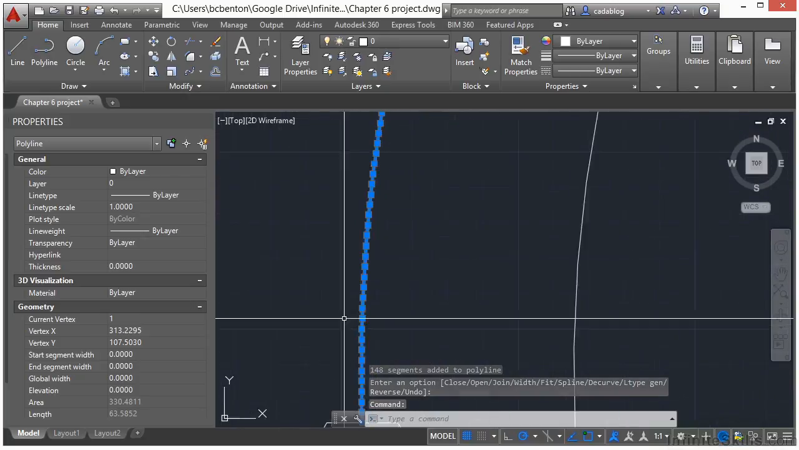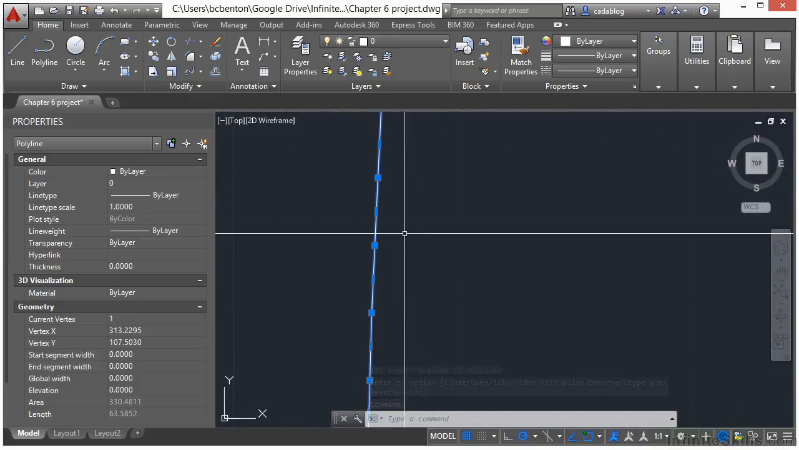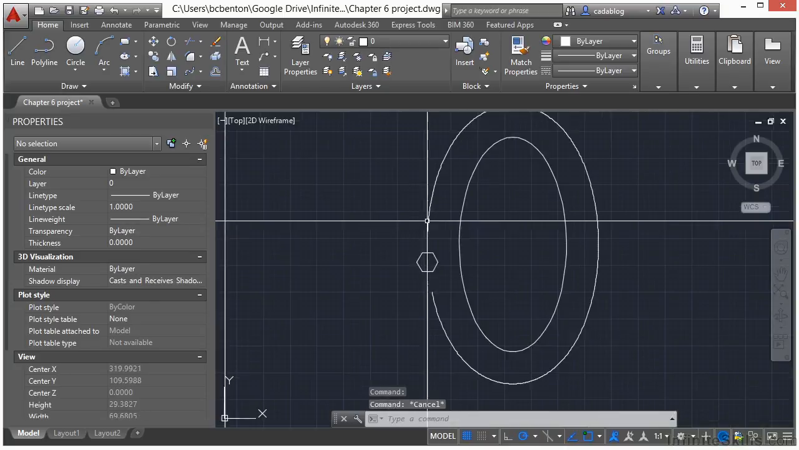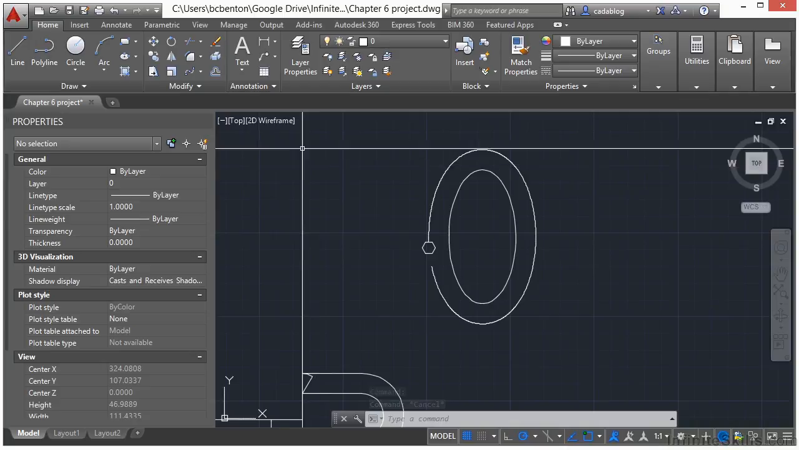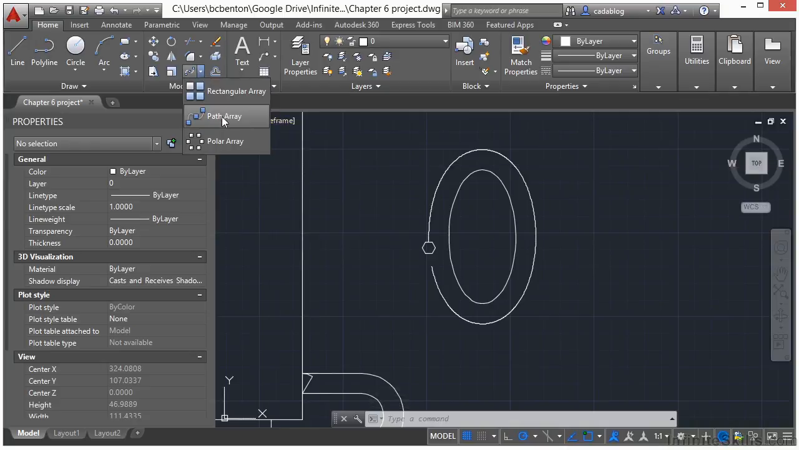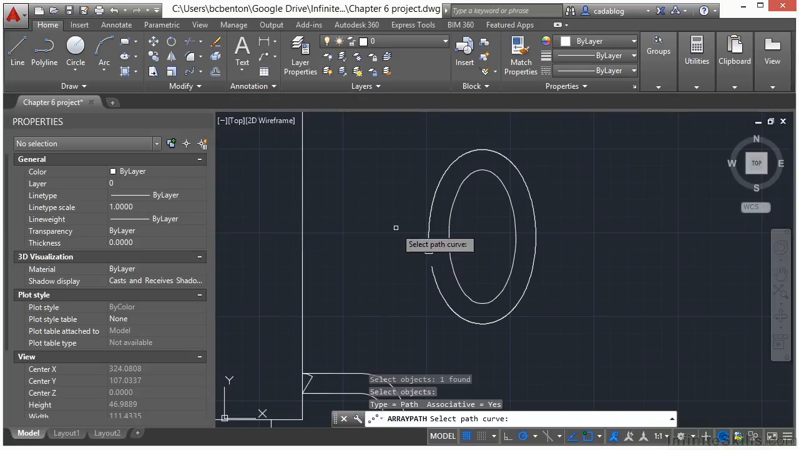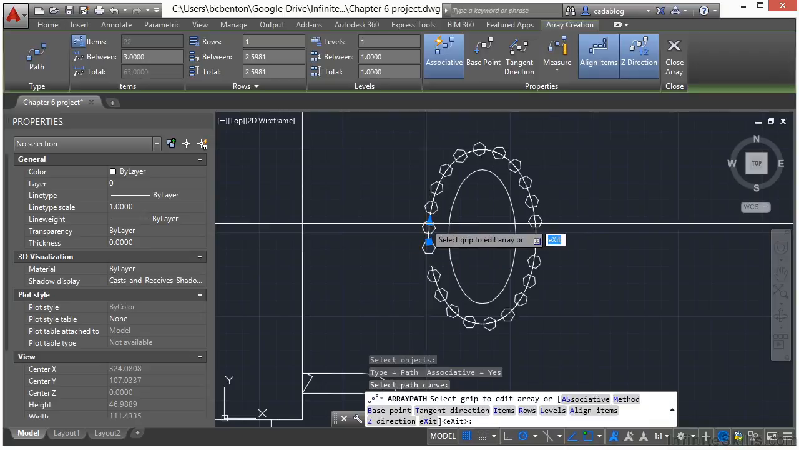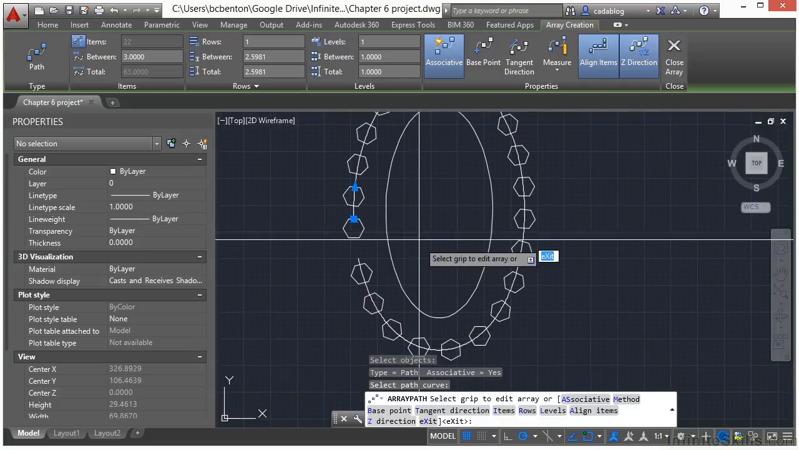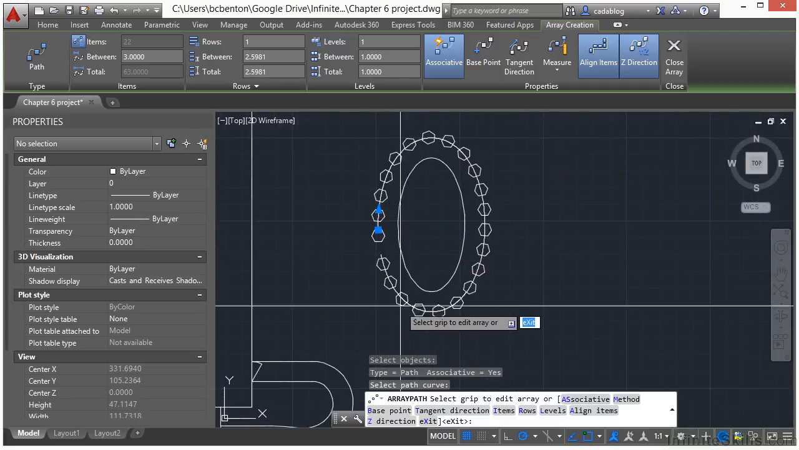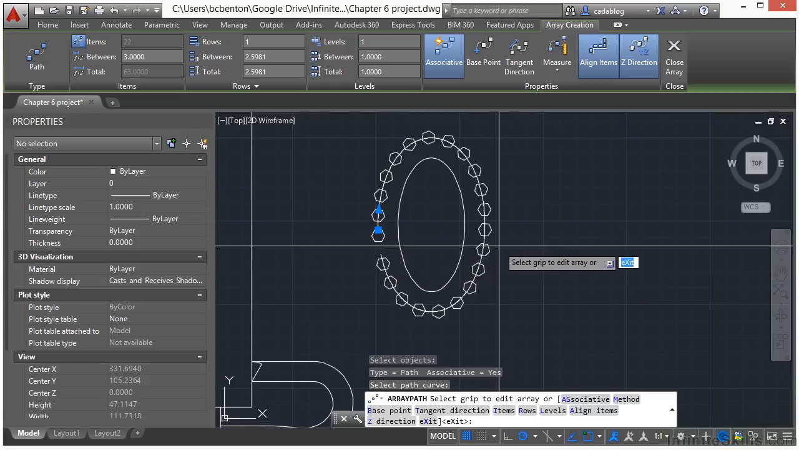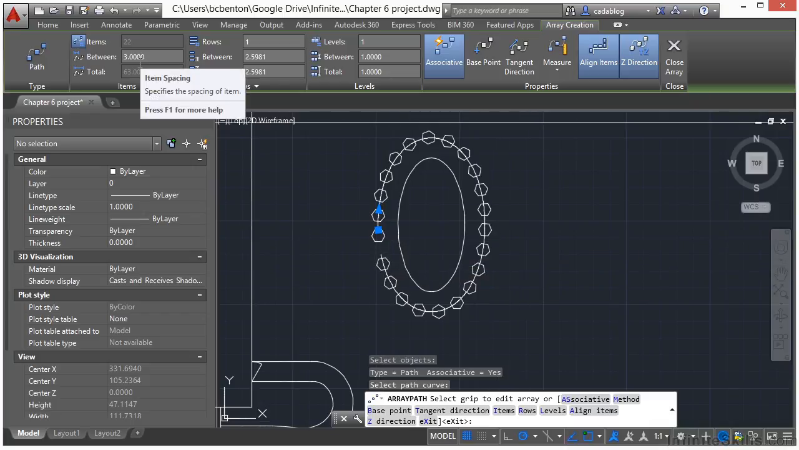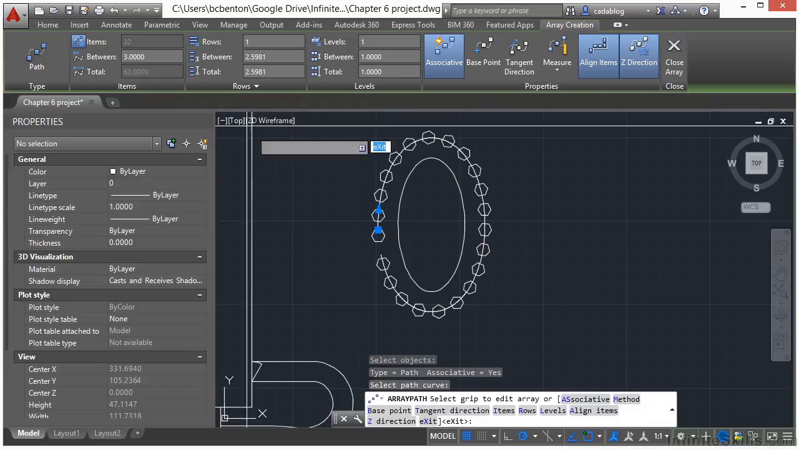Now you can see what it's done here is it's broken it up into all of these little segments. So that's okay. Just don't explode that or else you'll have a whole bunch of little bitty lines. So now we're ready. So if we come up here and go to the Path Array option, select our hexagon, press Enter, select our broken ellipse as our pathway. So we have a nice little pathway here. Works fantastically. And I like the way it looks, so I'm just going to leave it the way it is. Right now it's set up to have a distance of 3 units in between.